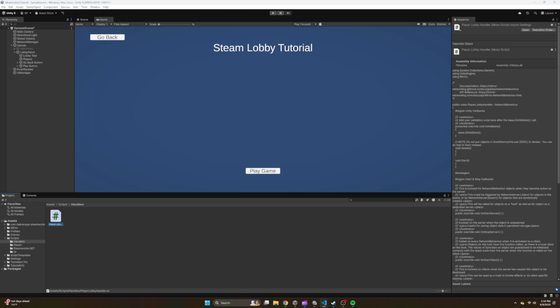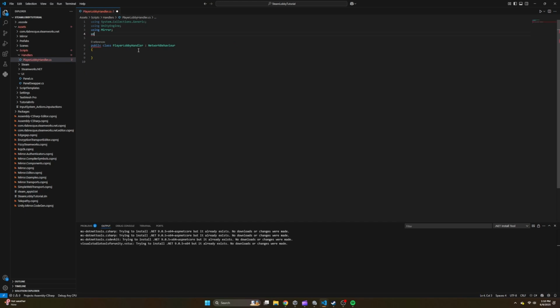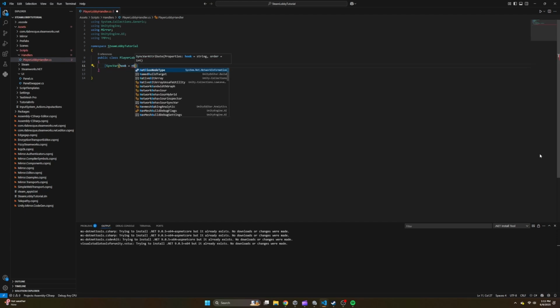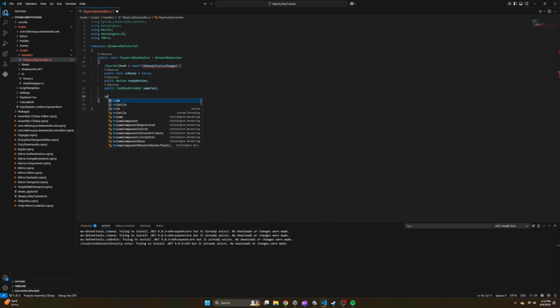Now, in the player lobby handler script, let's begin by adding a few variables and setting up a method skeleton. First, create a syncvar variable named isReady to keep the player's ready status synchronized across the network. Next, add a public button called readyButton and a TextMeshProUGUI object named nameText. Then create a method called onReadyStatusChanged with two bool parameters, old value and new value. After saving the script, go to the Unity inspector and assign the ready button and nameText fields to their corresponding UI elements.